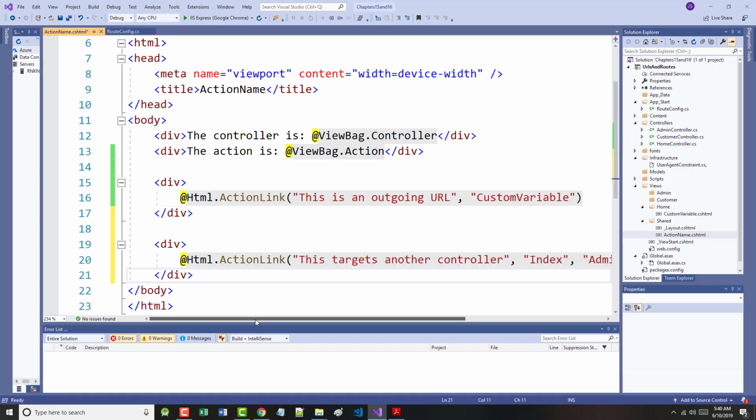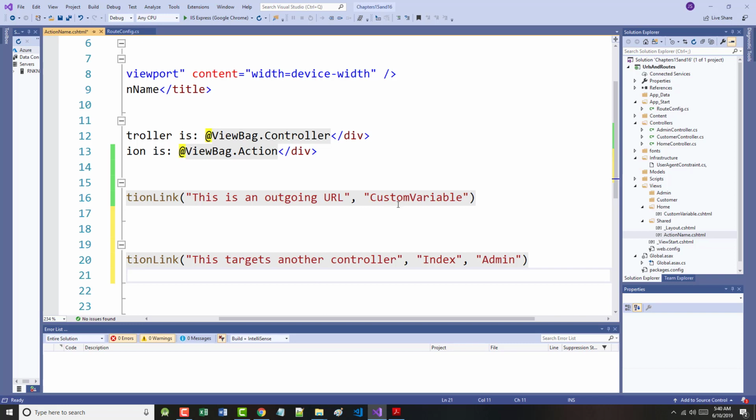And you'll notice the difference is, this was custom variable, but since we did not list a controller, by default, it is in the same controller that we're currently in. Now, we're targeting the admin controller and the index method of the admin controller. So let's do a file save all. Let's run this.